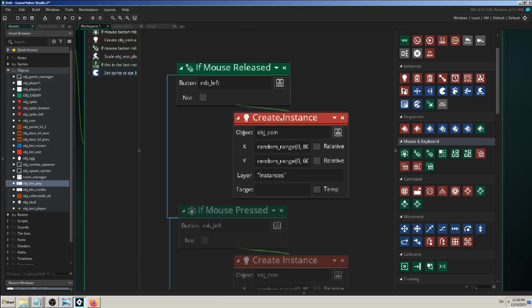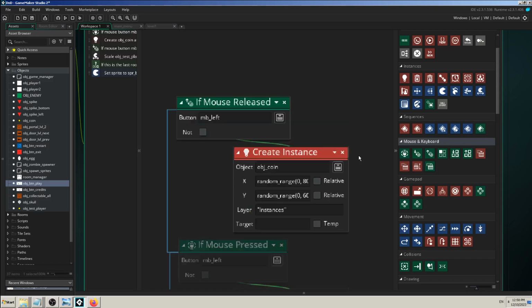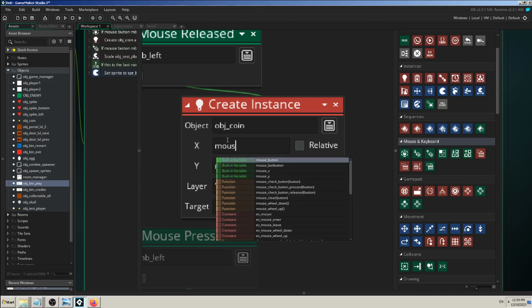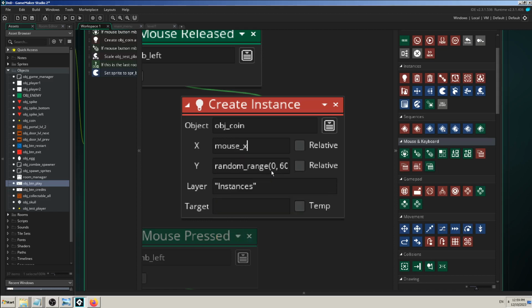Okay, so what do I want to do? I want to create an instance of obj coin. Great. Randomly? No, we did that before. So click on this X box and delete it, and this time I will try to type mouse and I will get some recommendation by GameMaker, which is smart, and click on this mouse X.